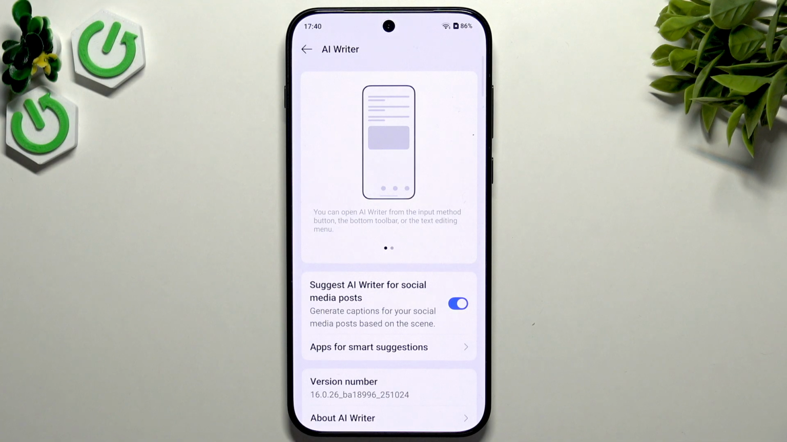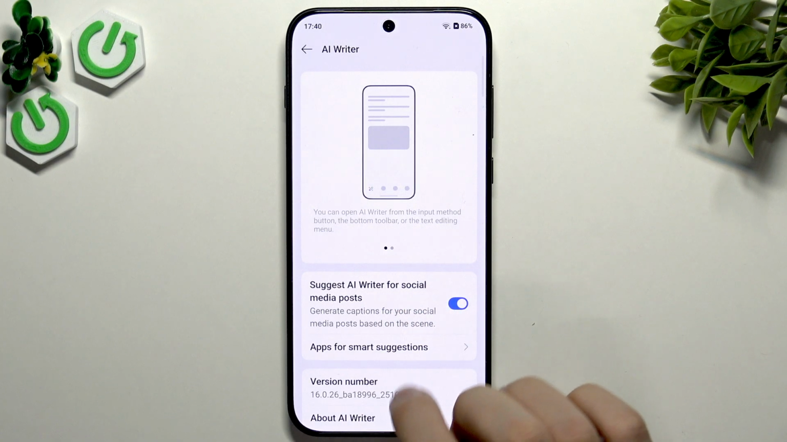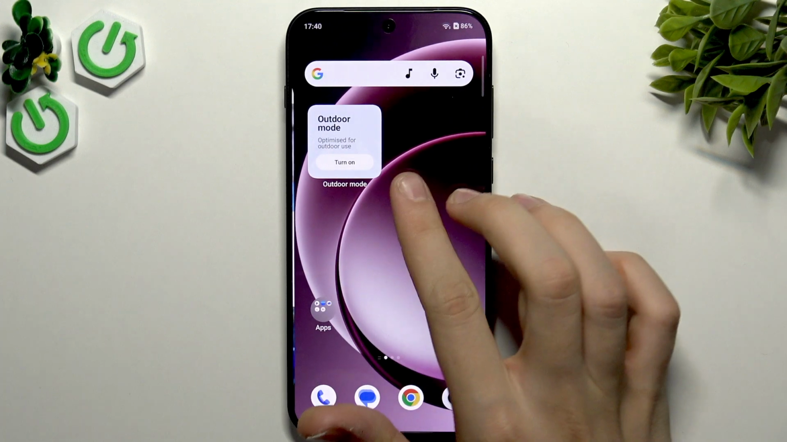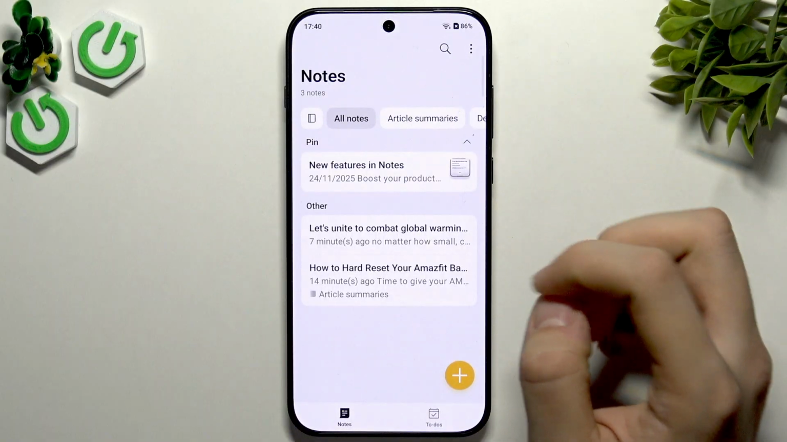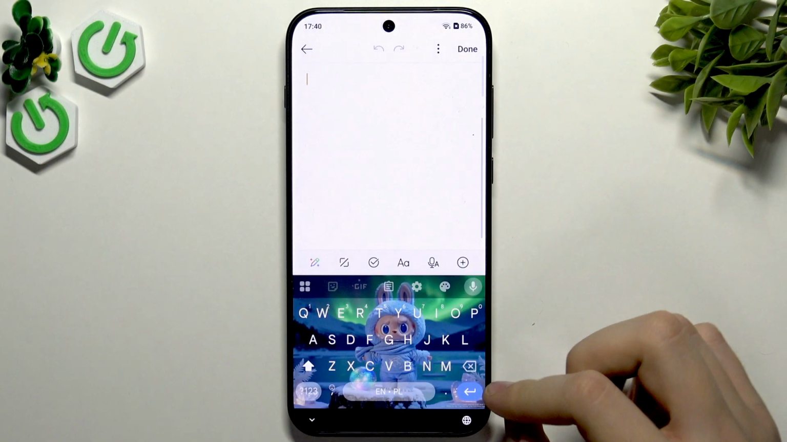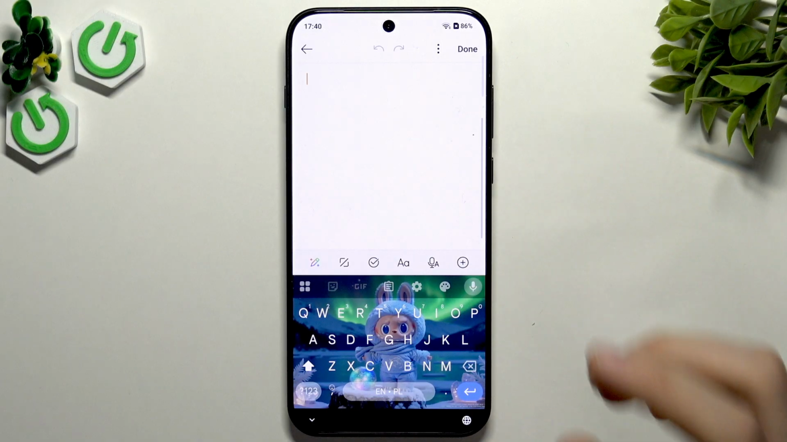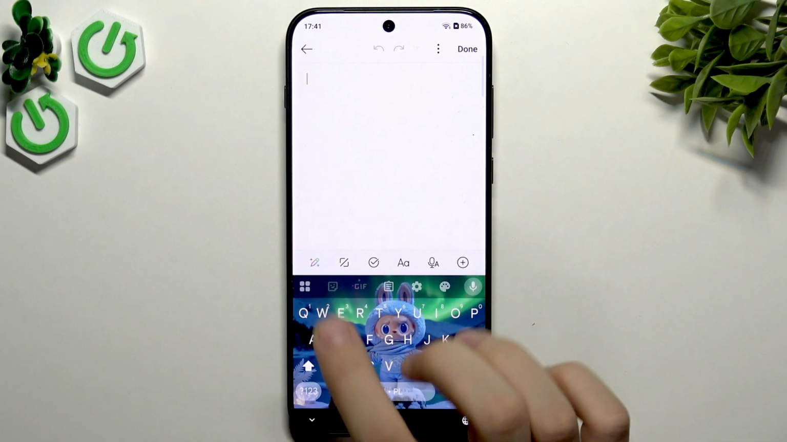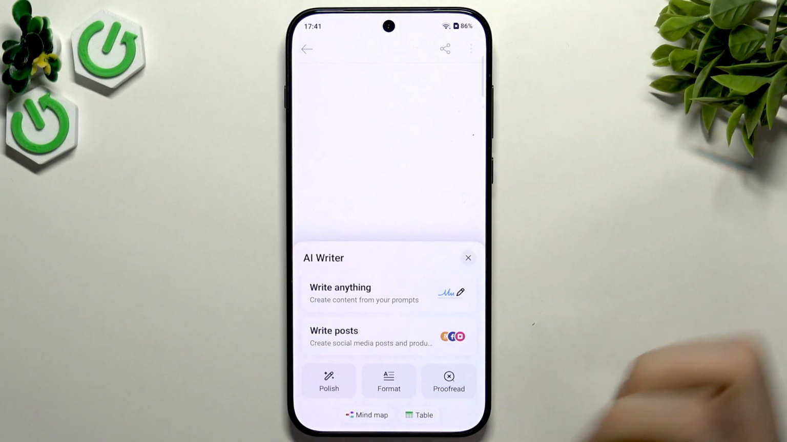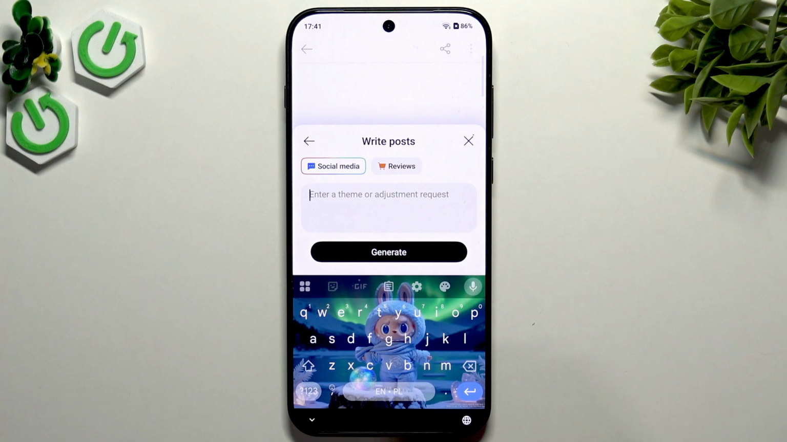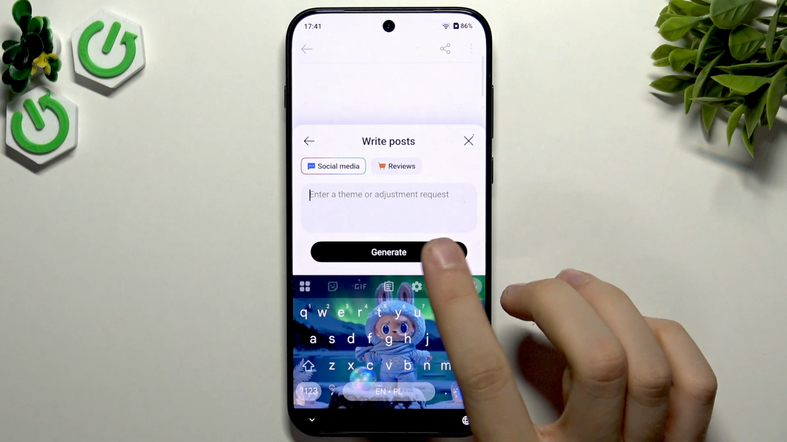So, at first, we need to have it enabled, and now we can go to the notes. Notes are exactly here. Let's open New Note. And now, as you can see, we are not in the social media application, but we can enable the AI by tapping on this button right here. Here, tap Write Posts, Social Media or Reviews, enter redeem or adjustment request. So let's, for example, tap Generate.